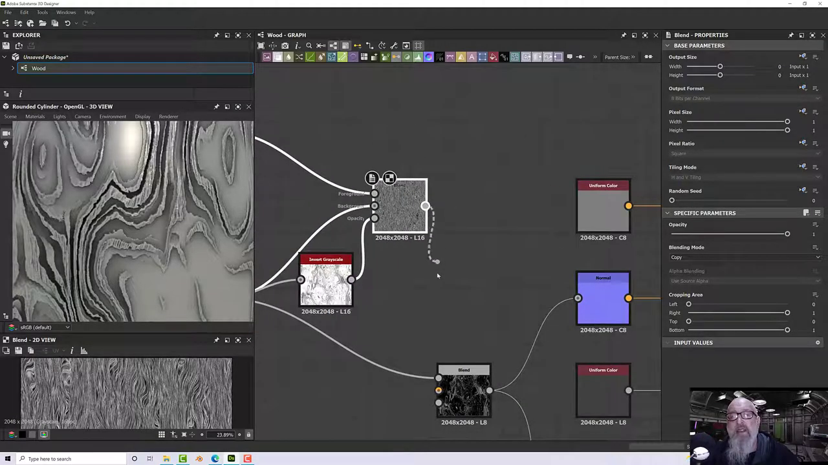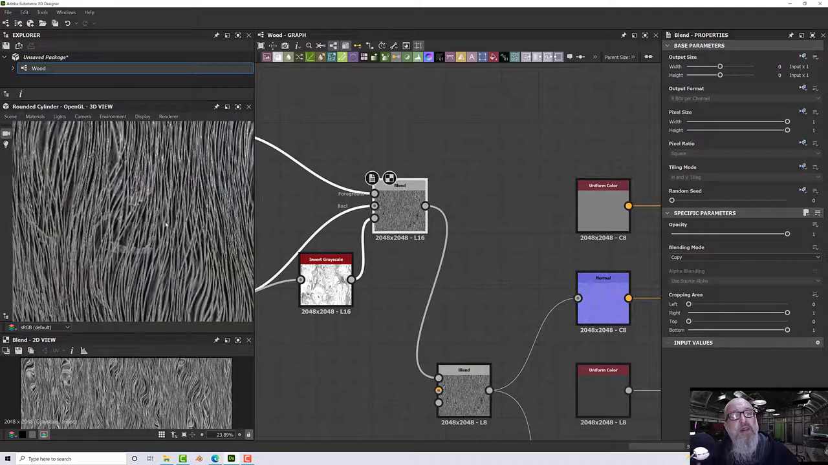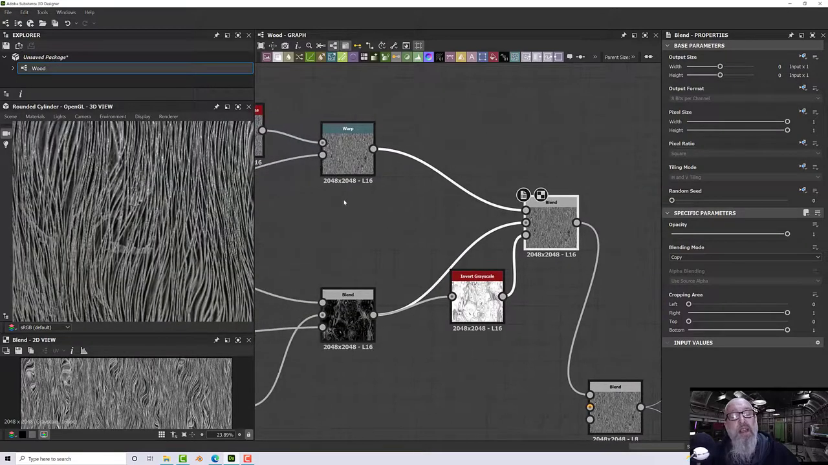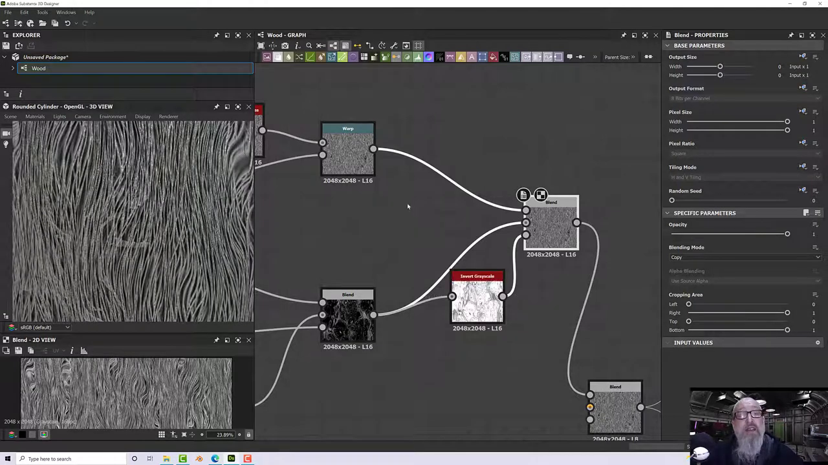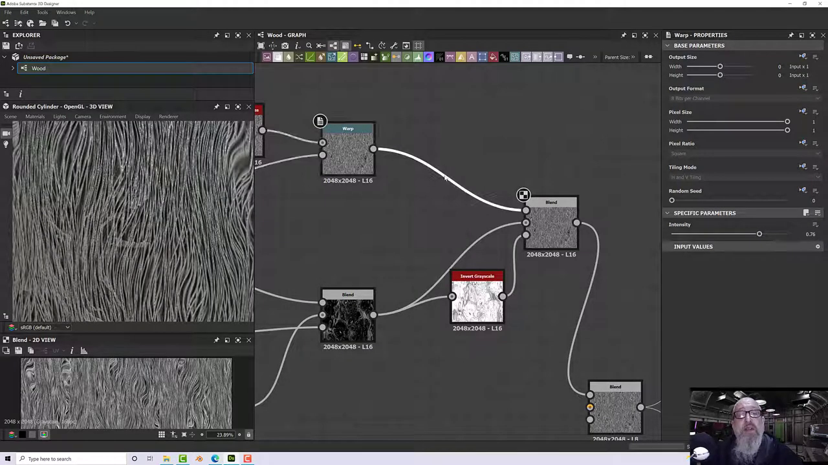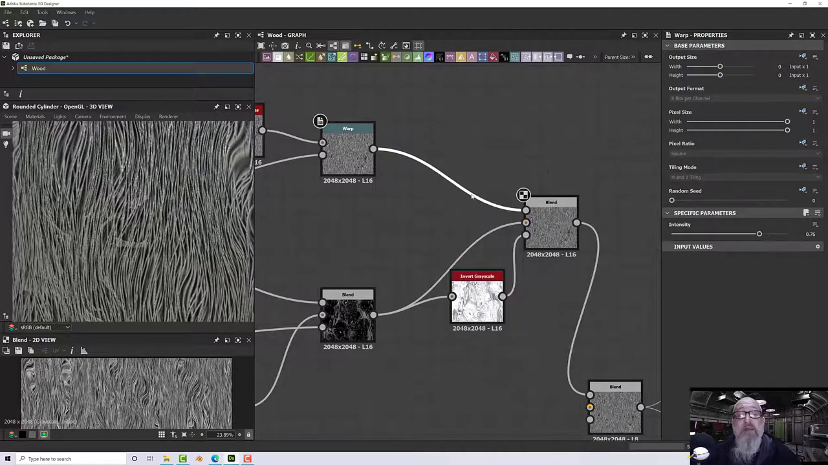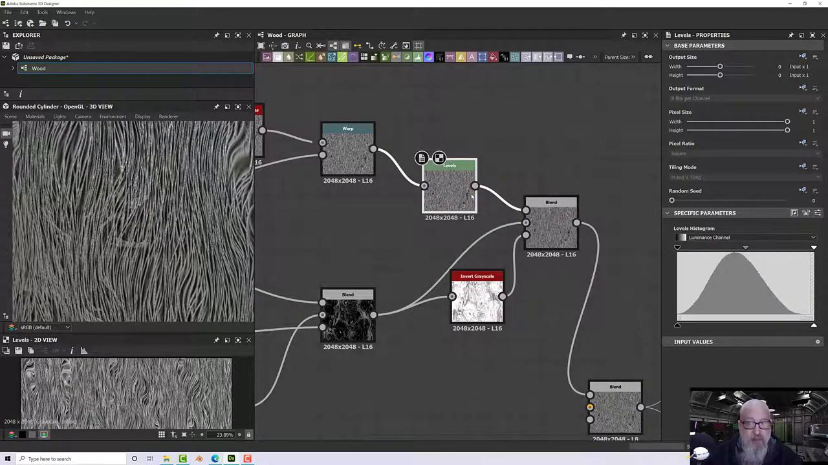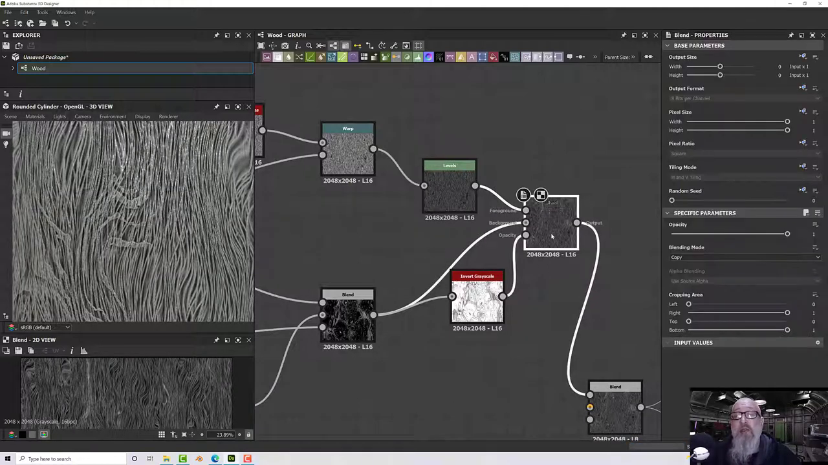Let's just plug that into the output so it's a little bit clearer. Yeah, see, my noise is completely overwhelming the pattern underneath. So what I need to do is put a levels between these. And now I can adjust my levels to increase and decrease the strength. So if I take my white down, we should start to see that coming back round.